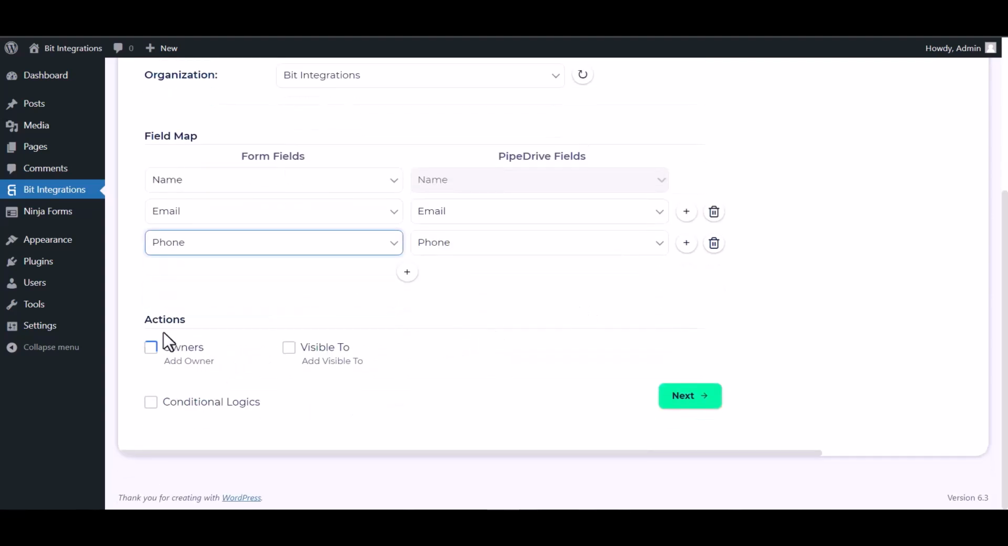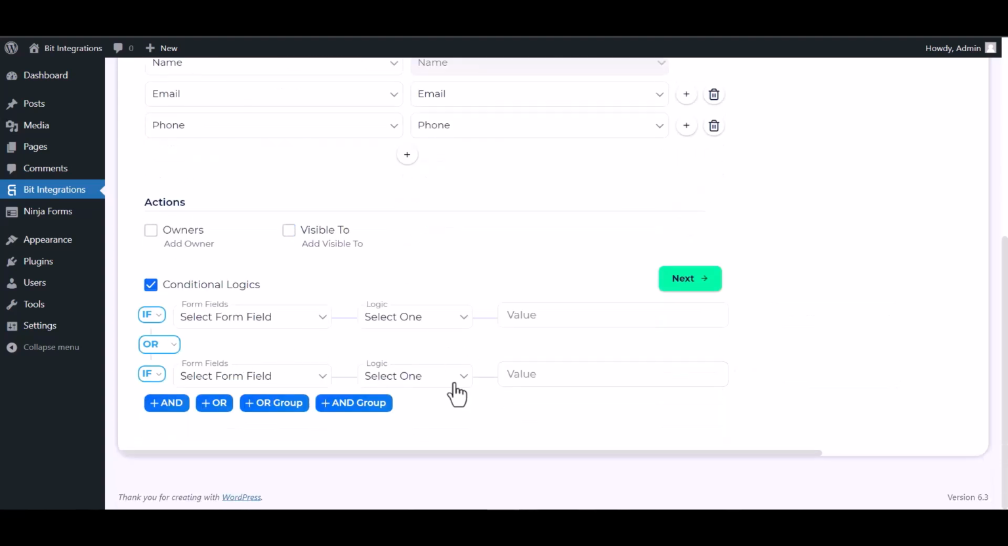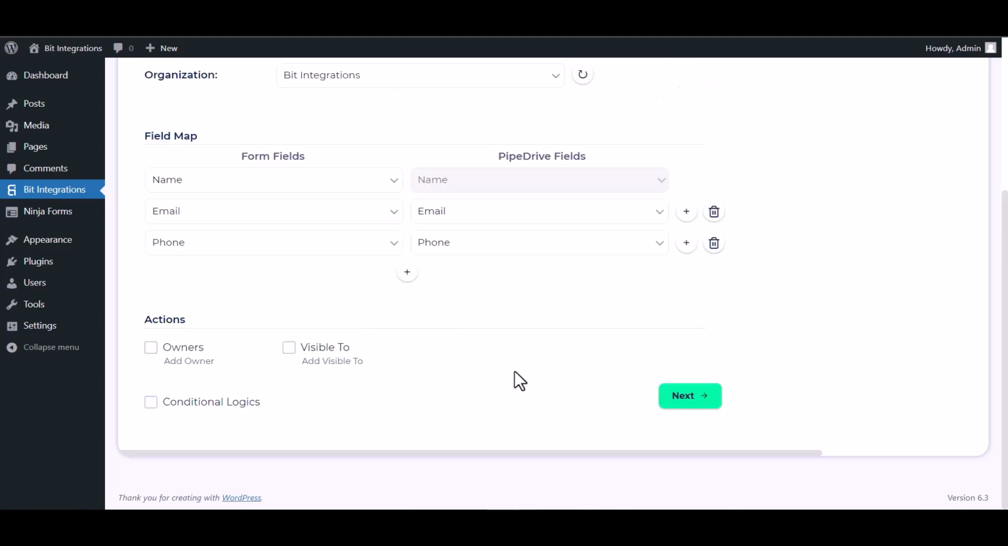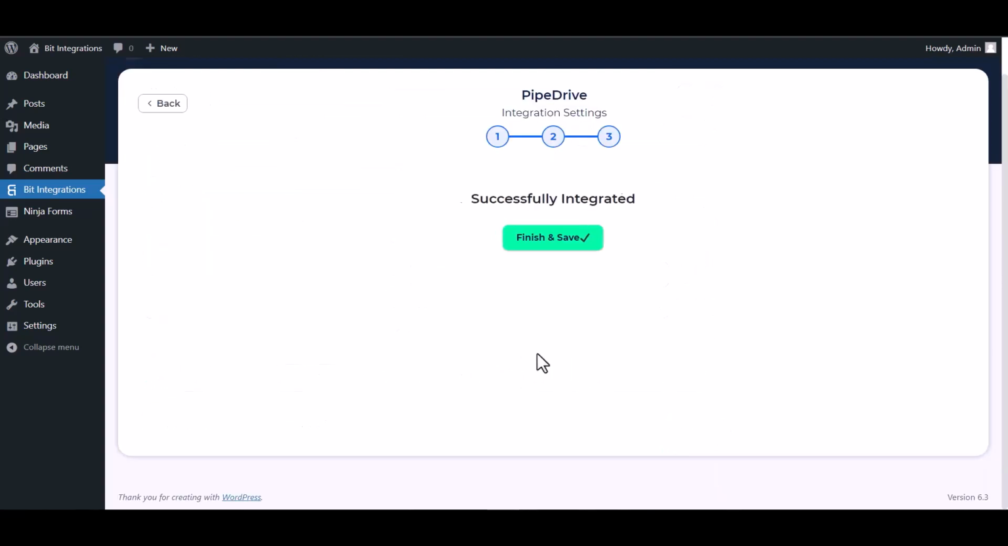Here are some advanced features and actions you can use by checking the box. Also, you can add conditional logic. You can use it for your own requirement. Next. Finish and save it.